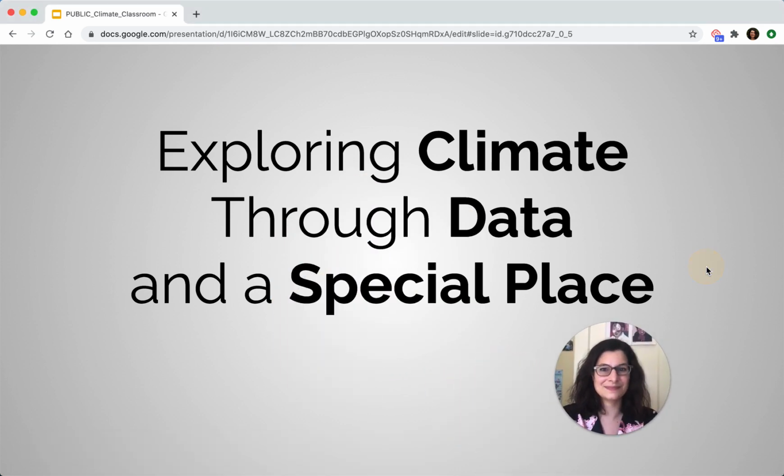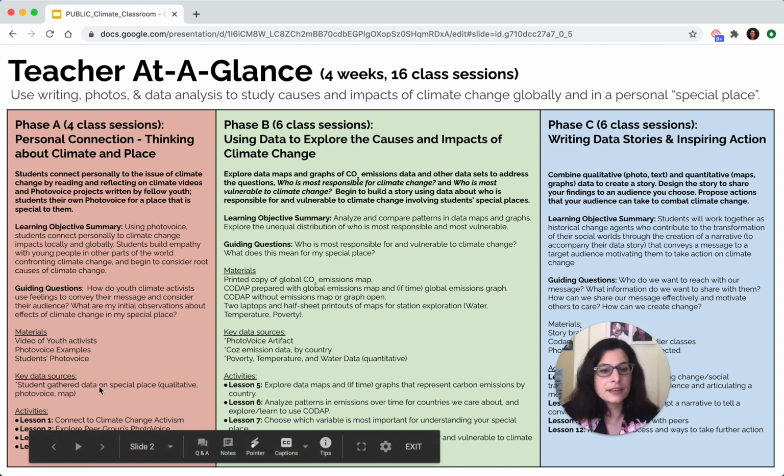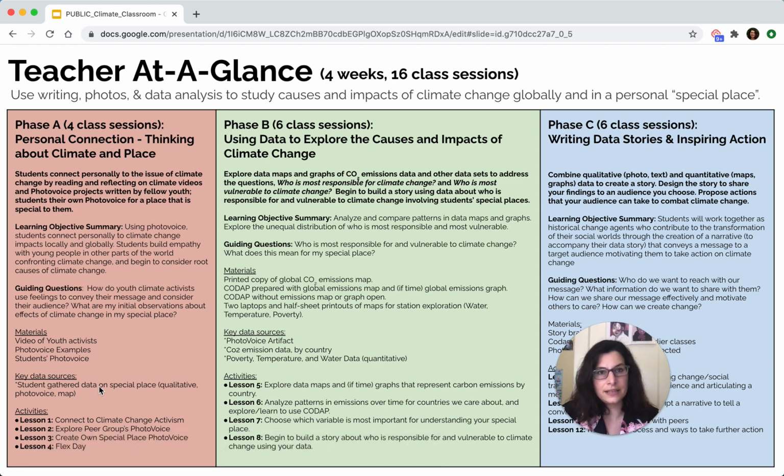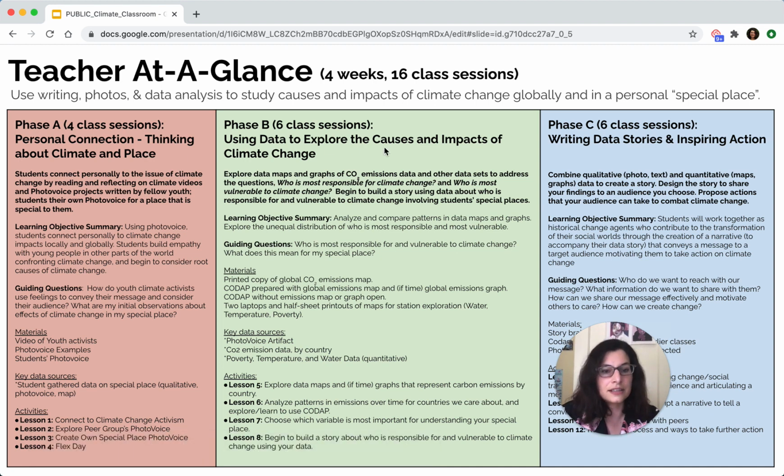Let's get started. The very first slide that you'll see following the title for any unit is what we call the teacher at a glance. This provides an overview of the primary learning objectives, guiding questions, materials, and activities for each phase of a unit. Each unit is split into 3 or 4 phases, which correspond to major goals. In this case, having students build a personal connection to climate and the places they'll be studying, using data to dig into the issue of climate around the world, and then writing stories that inspire others to action.